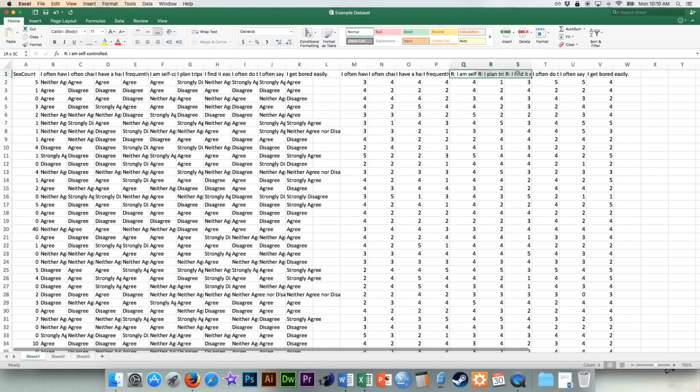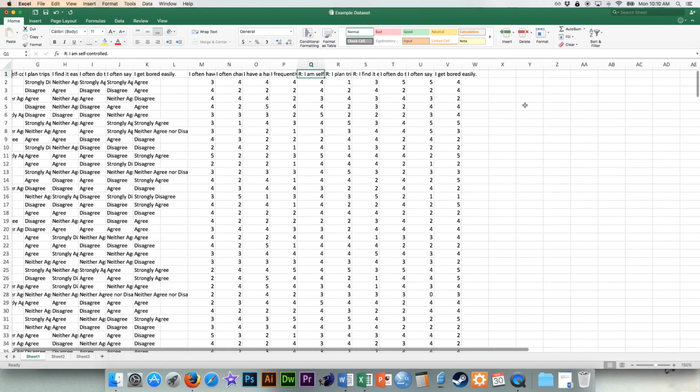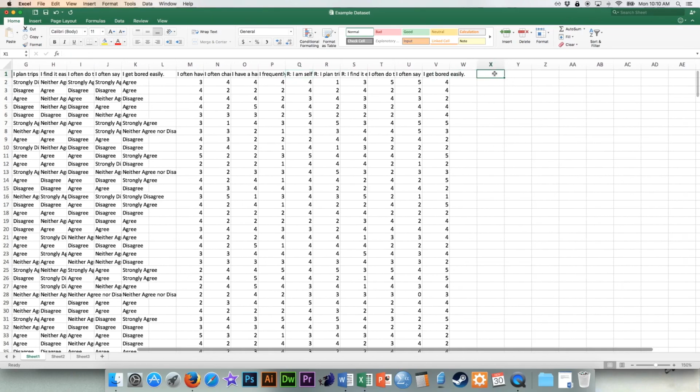So your 3 or however many reverse scored items you have are obviously going to be in different places. Just go ahead and find them and mark them with an uppercase R. Now to reverse score these, I'll do this over here. What we're going to do is take these 3 items. So I'll go and paste these over here, and we're going to reverse score them.